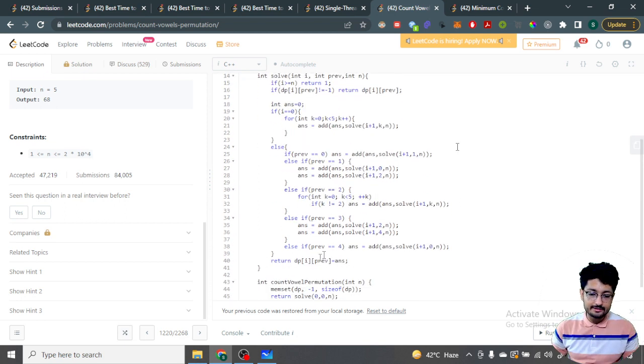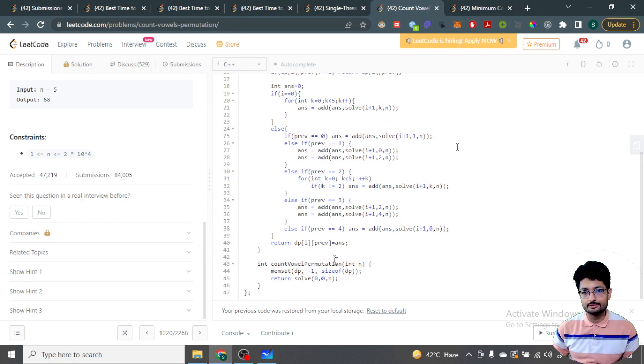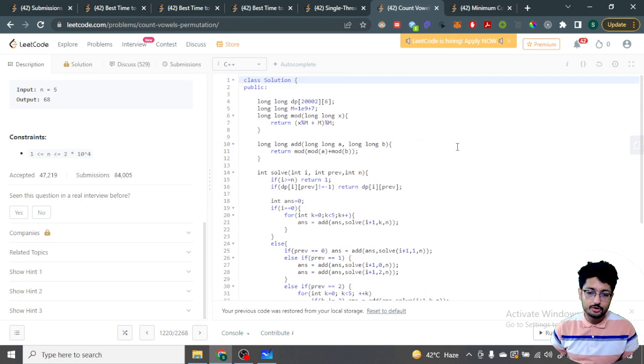And now in this function, we call this solve function with 0, 0, n. So 0, 0 means: what is the 0th character you are starting upon? This is 0, what is the character you want to start with, and what is the previous character. So for this state, the previous character is nothing, and n is the total length. Okay, now we call this function.